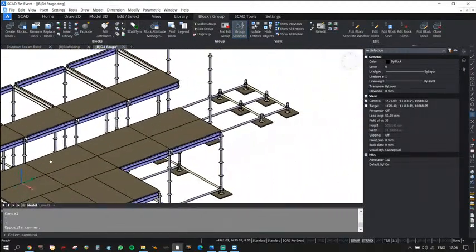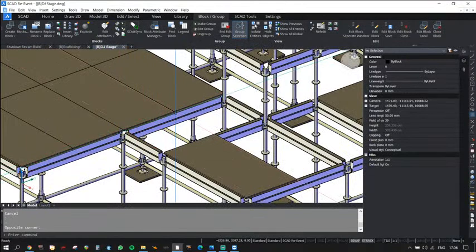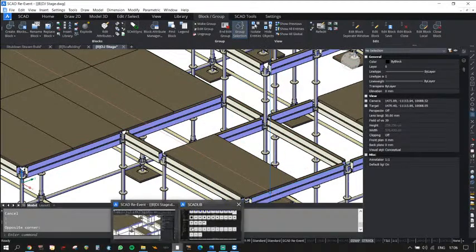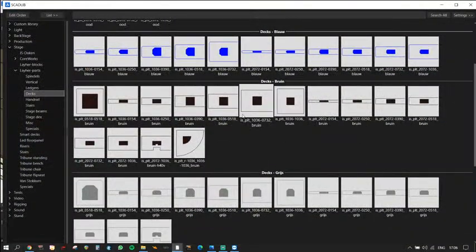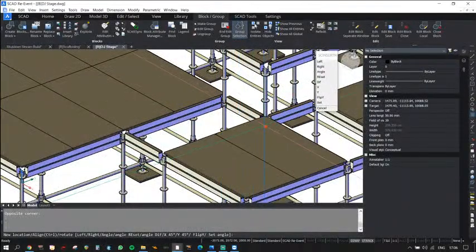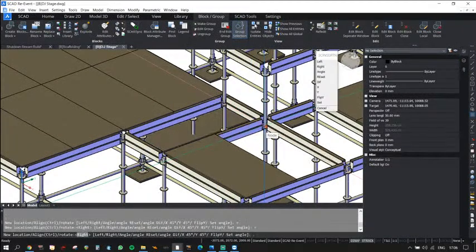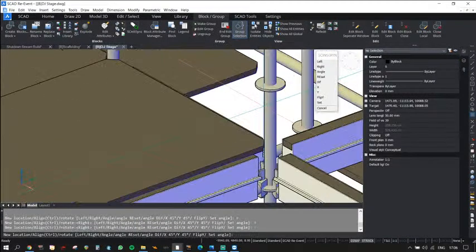So let's place that one, which is 2 cutouts on the back, and that is a blue one. Is it? Yes.